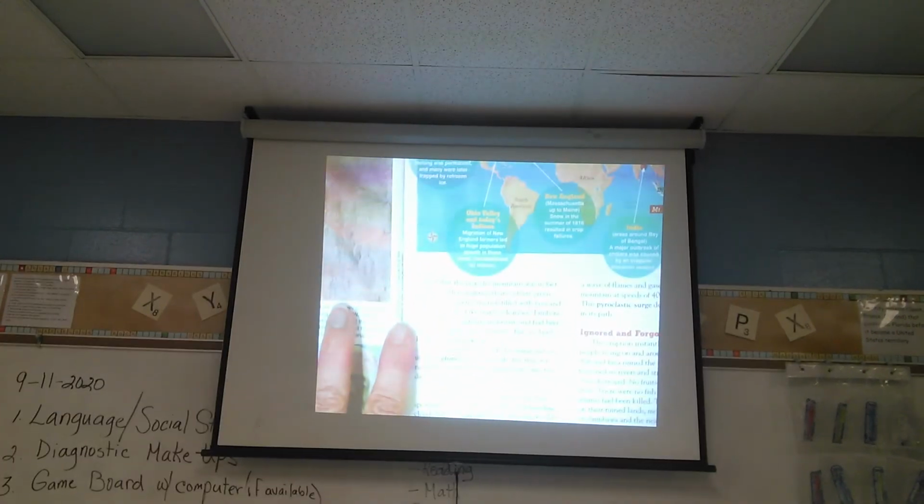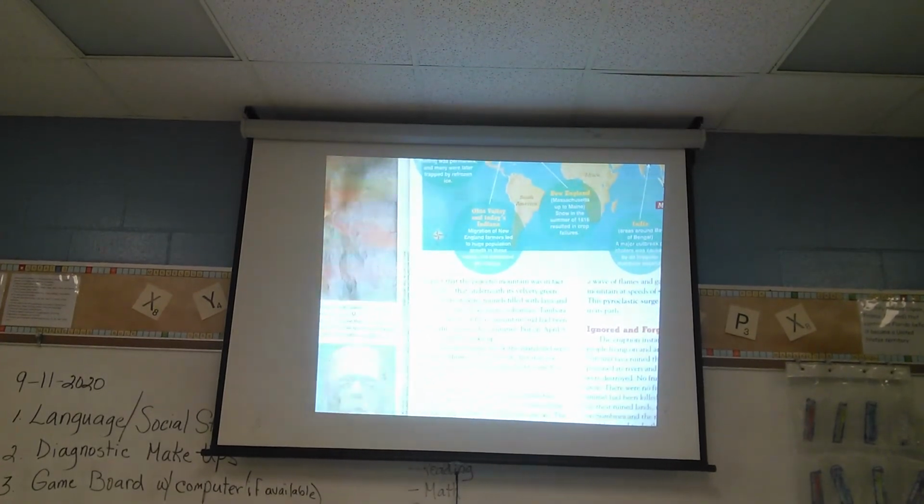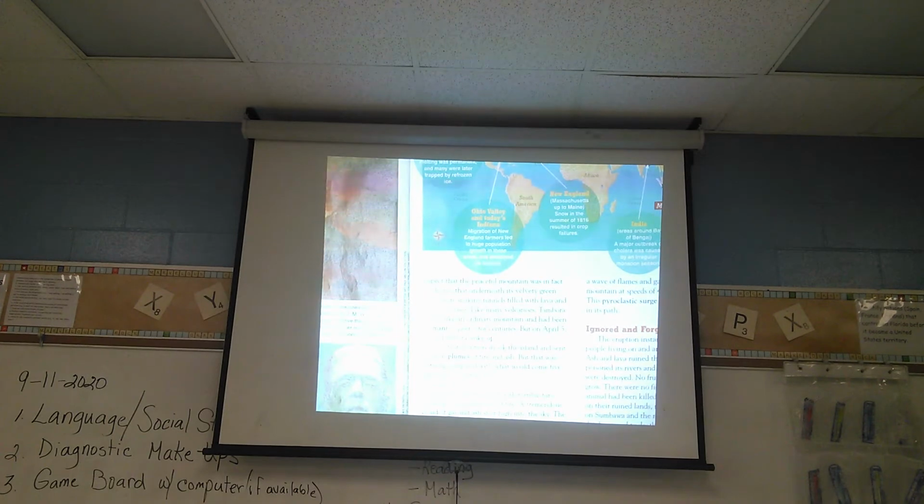Nobody had any reason to suspect that the peaceful mountain was in fact a volcano, that underneath its velvety green slopes were snaking tunnels filled with lava and explosive gases. Like many volcanoes, Tambora looked like an ordinary mountain and had been dormant, quiet, for centuries. But on April 5th, 1815, Tambora woke up.